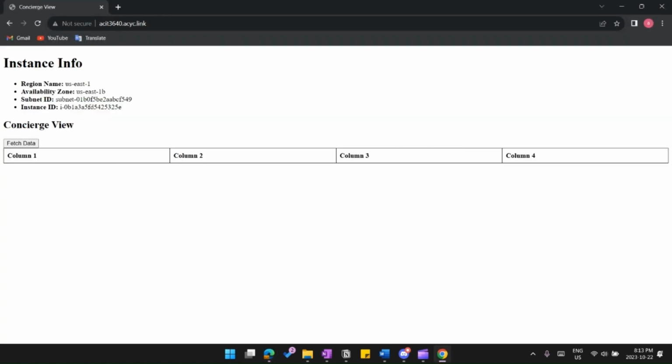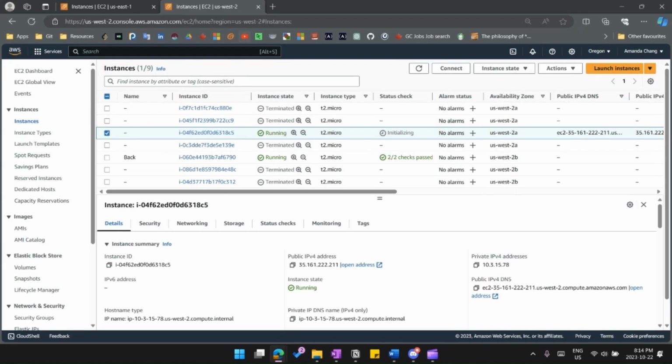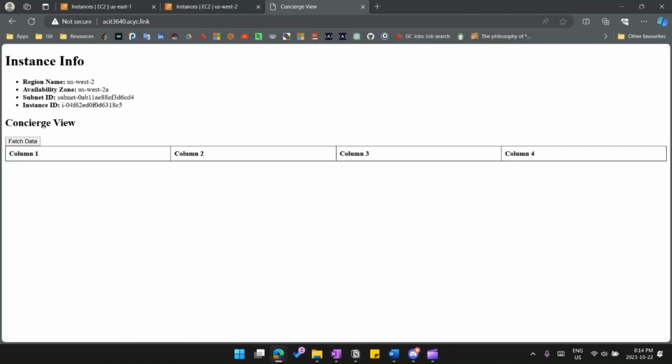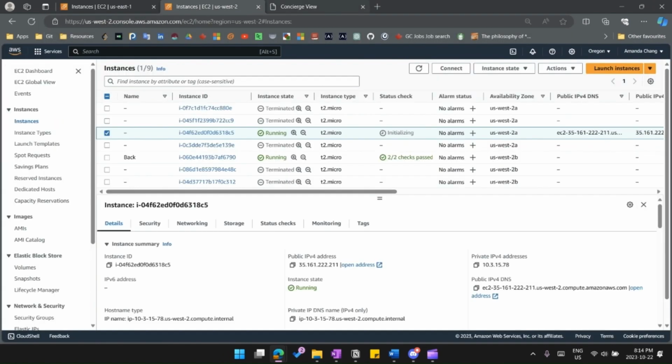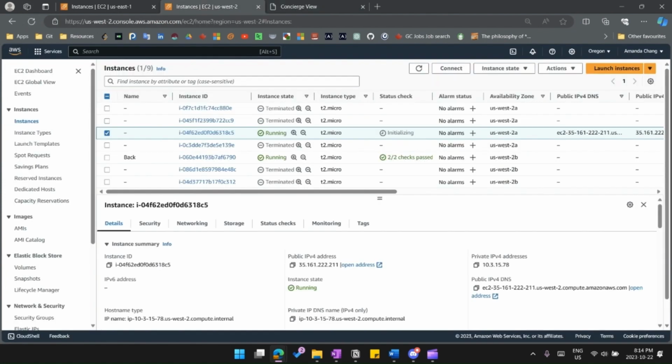And you can see that it is working in the East region. So the West region failed, but the East region was able to still display the content to us. And when I fetch data, it is still working. So now it's showing that it is in the West region again, and I am able to retrieve data. But when I refresh, I cannot see a different instance because only one is currently running.